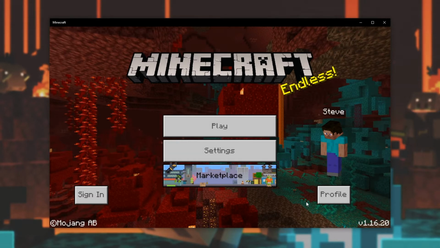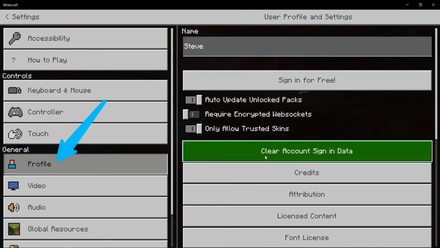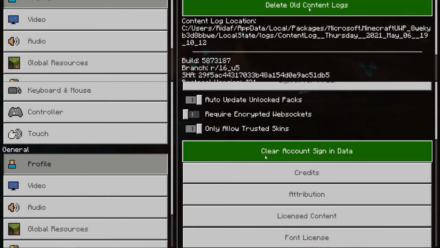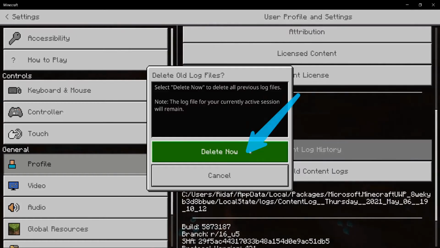Method 3, clear account sign-in data. Open Minecraft and click Settings. In the left panel, select Profile, then click Clear Account Sign-in Data. This doesn't delete anything other than your sign-in data. Scroll down the page, then click Delete Old Content Logs. In the pop-up window, click Delete Now. Exit Minecraft, then restart it and try to sign in again. This time the problem should be resolved. But if it doesn't, try the next method.